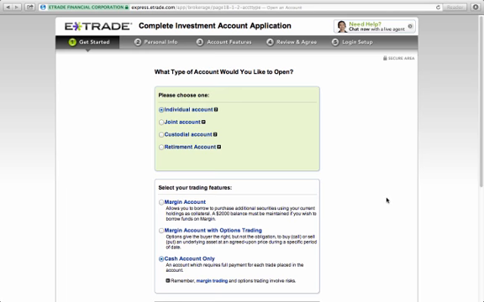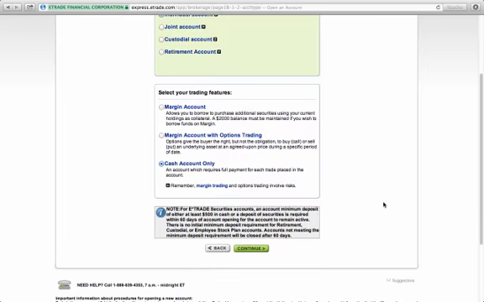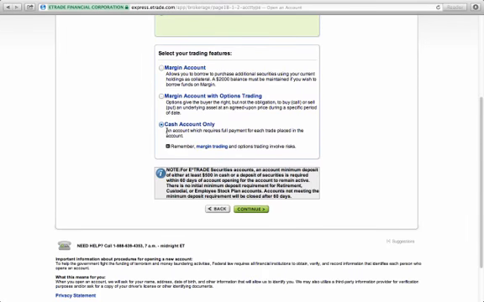If you're going to open this account and it's only going to be in your name, just click individual. And if you're a novice investor, we recommend or encourage that you click on cash account, and then of course read the note at the bottom of the page before clicking continue.